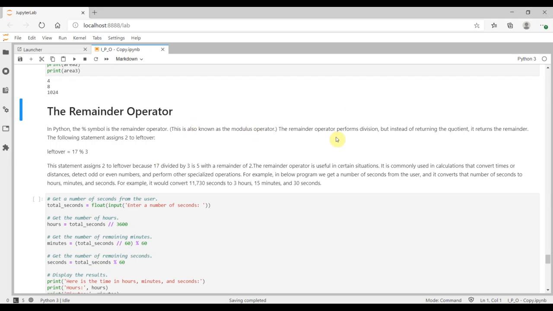The remainder operator performs division, but instead of returning the quotient, it returns the remainder. The following statement assigns 2 to leftover. So if we divide 17 by 3, 3 fives are 15, and the remainder is 2. So the statement assigns 2 to leftover, because 17 divided by 3 is 5, and the remainder is 2.